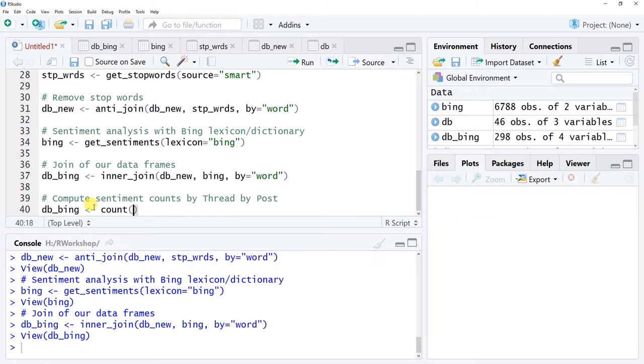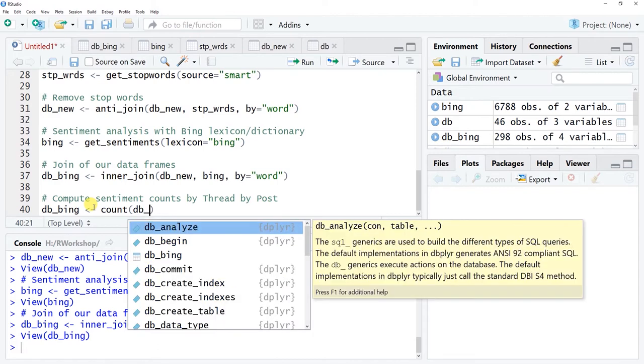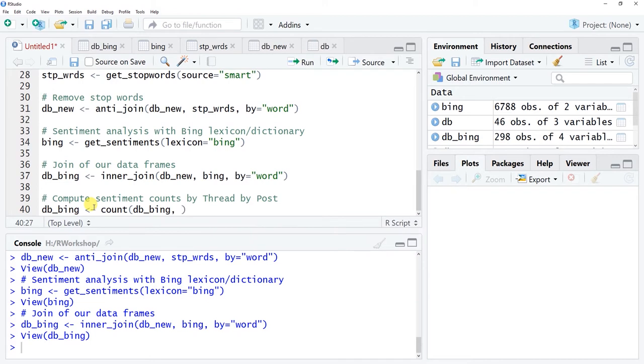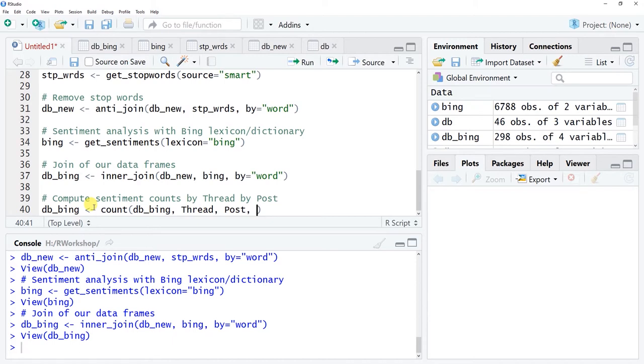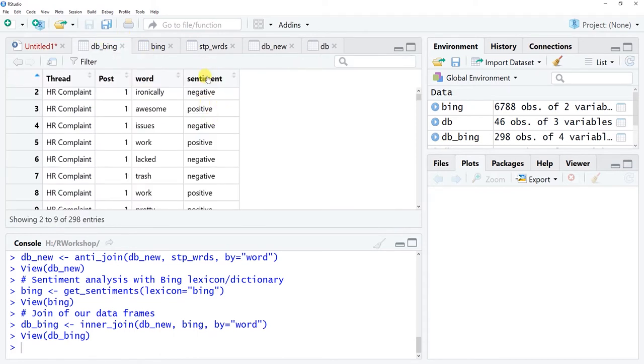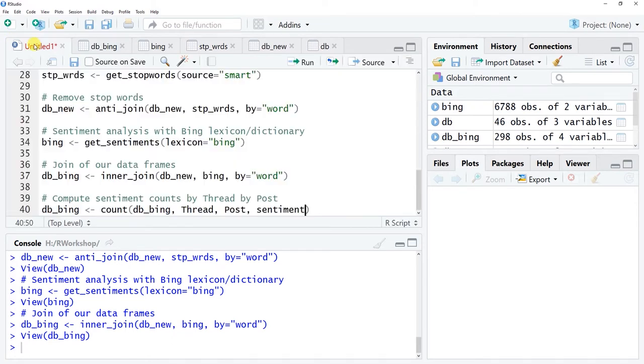So we're going to use that count function that comes standard with the dplyr package. As the first argument, let's type the name of our new data frame object, which is db_Bing. As our second argument, type the names of the variables that you wish to segment by. So let's do thread and then post. And then the last argument is going to be the name of the variable. If you look at our db_Bing, we now have this sentiment column here, sentiment being all lowercase, the name for our variable there. We are going to use that as what we're going to be counting here.